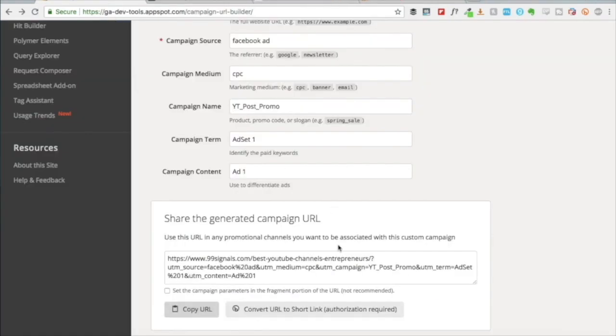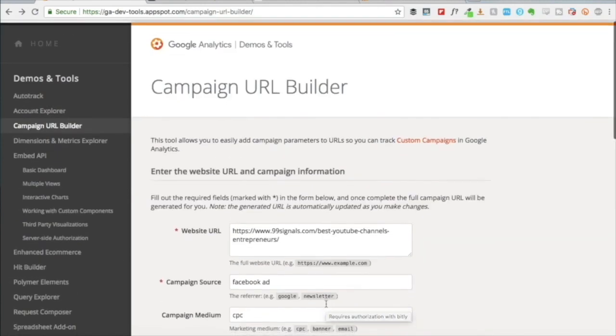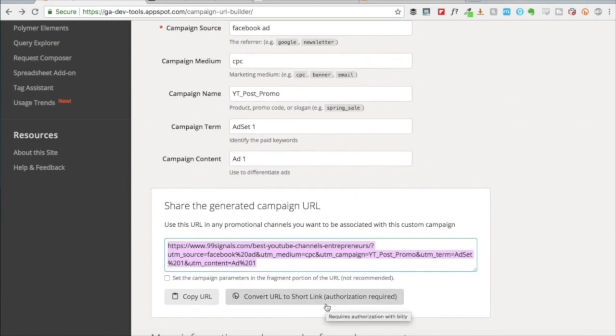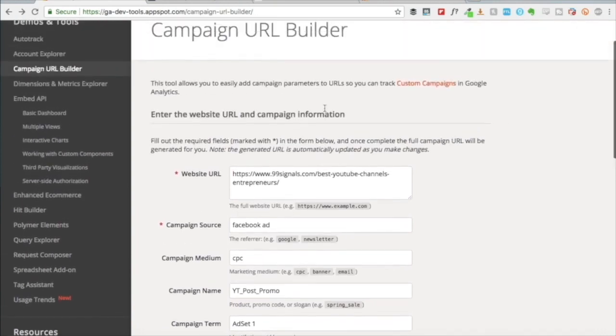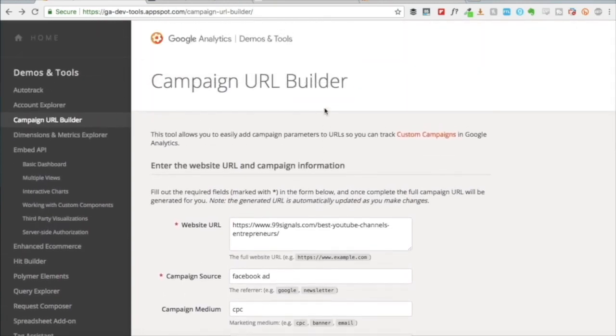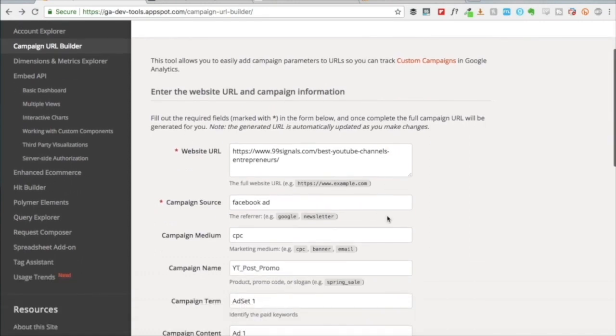Yet another option is to convert this URL into a short link, so you can connect your Bitly with Campaign URL Builder, and Bitly has its own analytics, so you can start tracking traffic there as well. And if you think that this URL looks pretty ugly, then you can use a Bitly URL. So that's it. This is how you can start tracking traffic from Facebook ads in Google Analytics. You can generate all kinds of URLs here for different custom campaigns. So for example, if you send newsletters or emails to your email list on a regular basis, then you can differentiate each newsletter and generate a campaign URL for that as well.